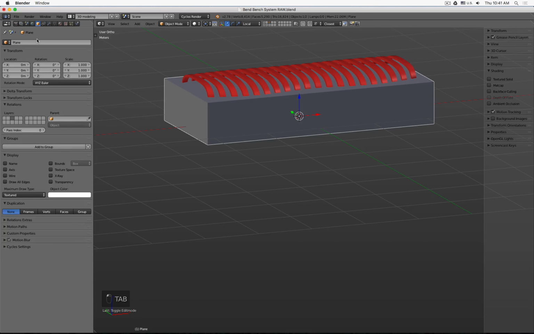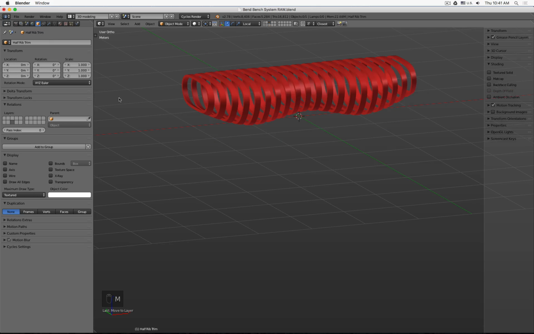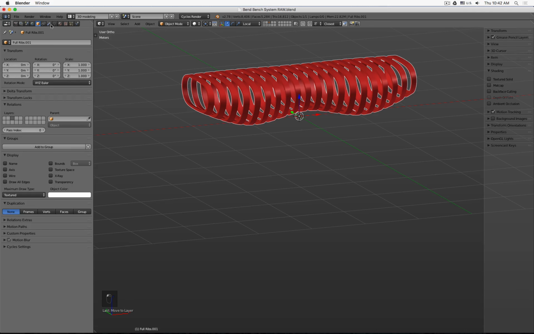Let's give this a good name. So logically, in my case, it makes sense. So half rib trim. Or for example, half rib trim. Okay. We can push this to this layer so it's gone.